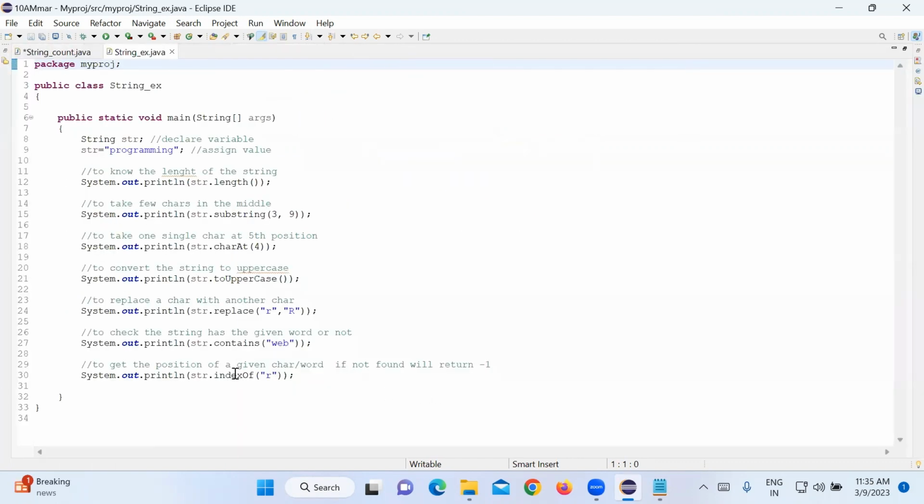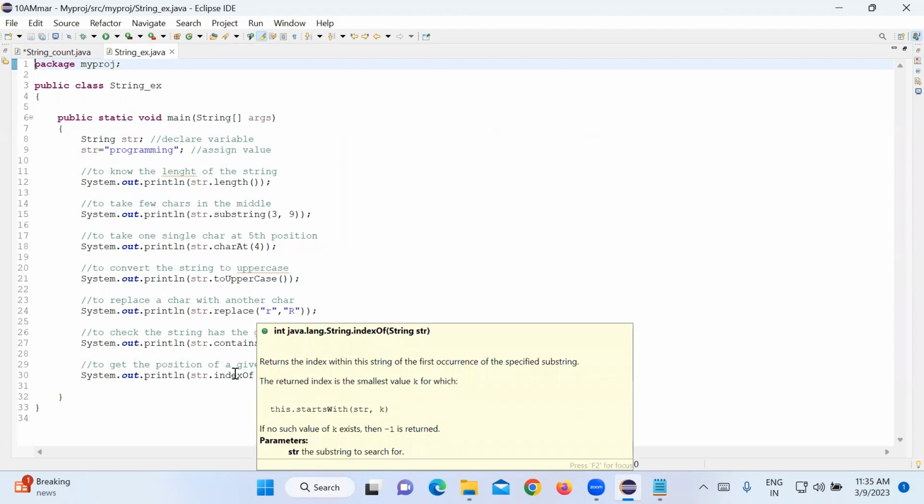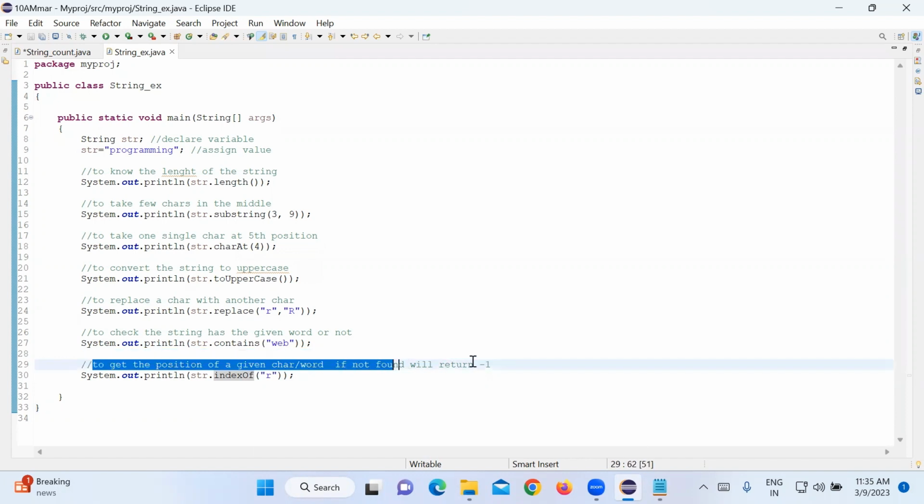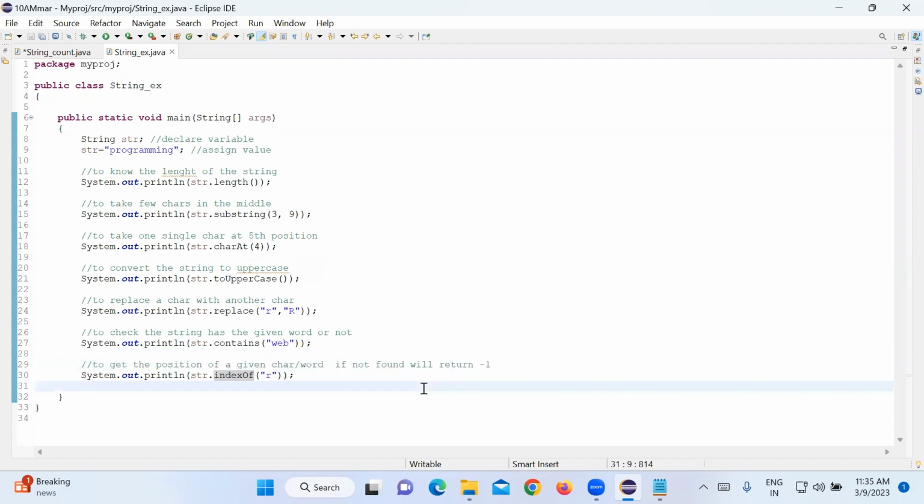So what will indexOf do? It gives the position of the character or word in the string. Get the position of the character or found word. It will give the first occurrence of the character or word, right? Yes. If not found, it will return -1.